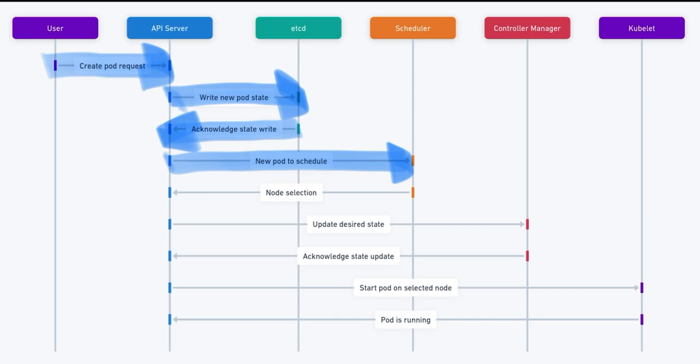5. Scheduler to API server. Node selection. The scheduler selects an appropriate node where the pod can be deployed and reports this decision back to the API server.